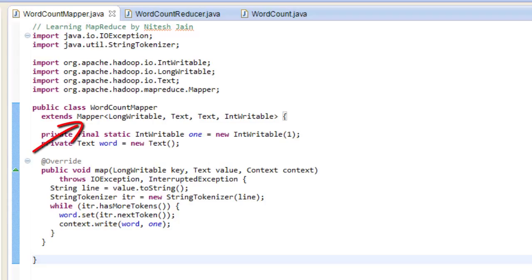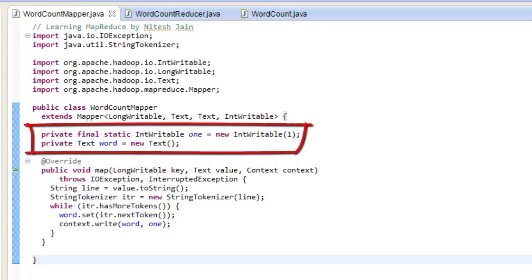Next, every map class would extend the Mapper class and override the map function. These here are the type parameters which specify the Hadoop data types. This would have input key and input value data types which Hadoop supplies to map, followed by output key and value data types. So here the data type for input key is LongWritable and input value is Text, and the data type for output key is Text and the data type for output value is IntWritable. We would declare the two fields which we require in the processing logic.